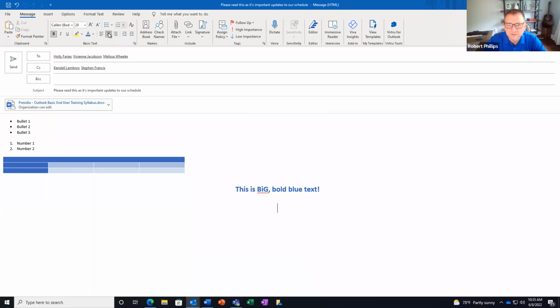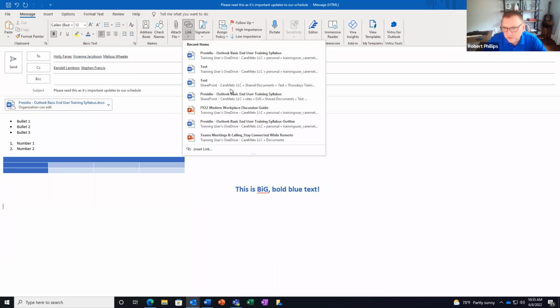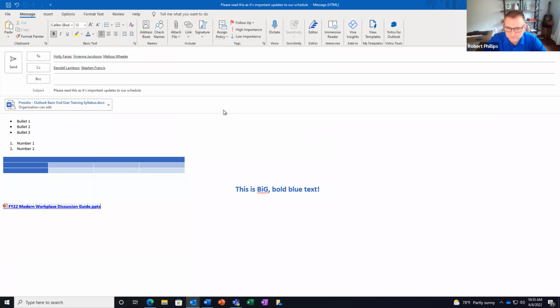Another option that I have is, let me just move this back to a smaller font here. If I want to actually send a link, so maybe I want to send this discussion guide here. Okay, in the body of the email, it'll actually send a link. It's virtually the same as sending the attachment. It's just a link to it. And it's telling me anyone in the organization with this link can edit this. Okay, so several different ways that I can send attachments within an email.